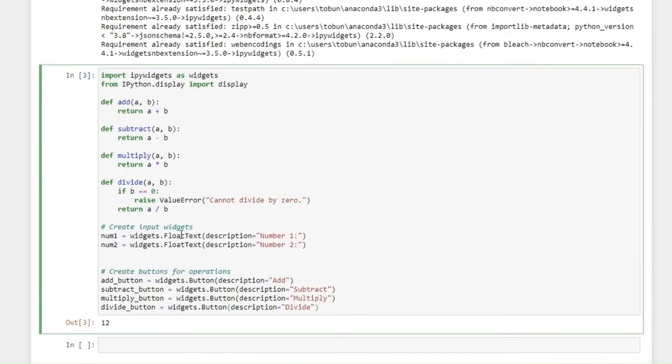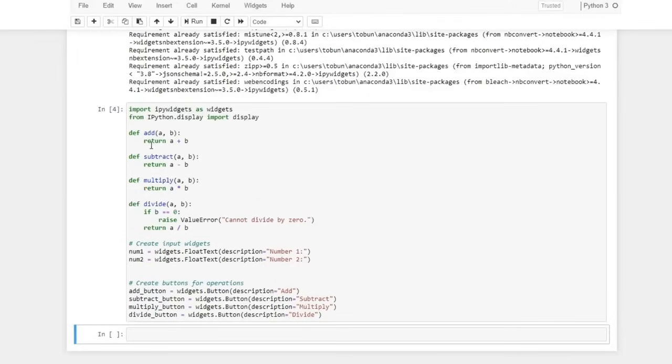So see, widget dot FloatText, because our numbers might be float, and then add, subtract, multiply, and divide. And we also put our description. So far, we've had the functions for our add, subtract, multiply, and then we've had the input widget and also the buttons. And then we would have to create our results label. That is the label for showing the result.